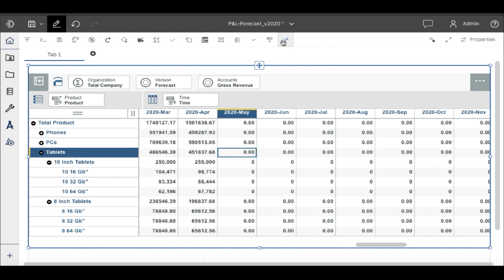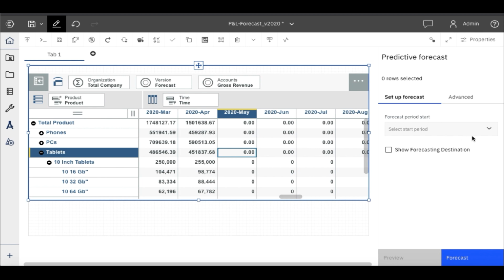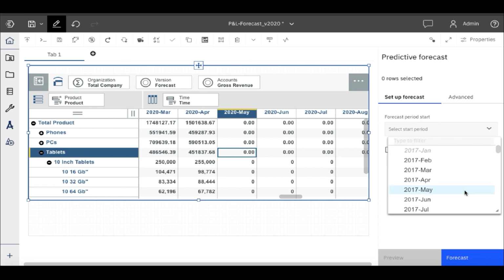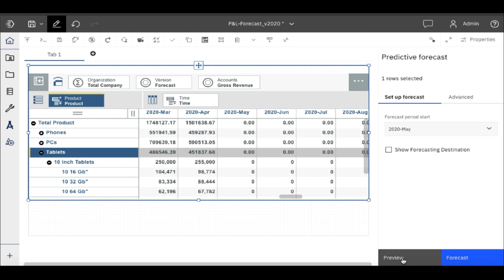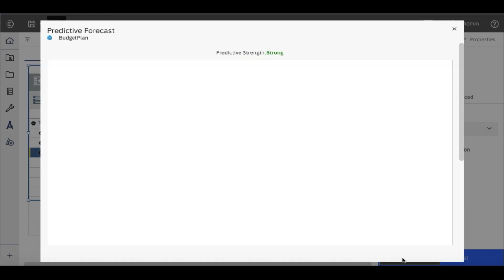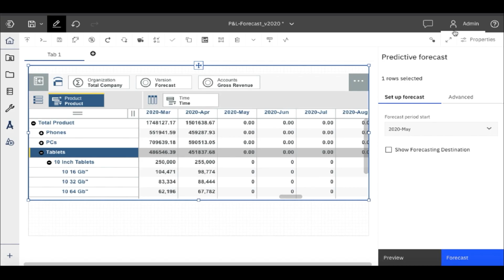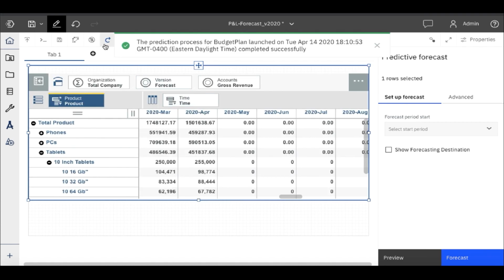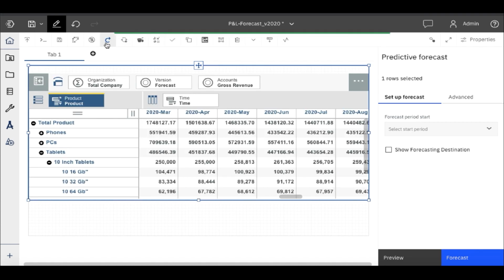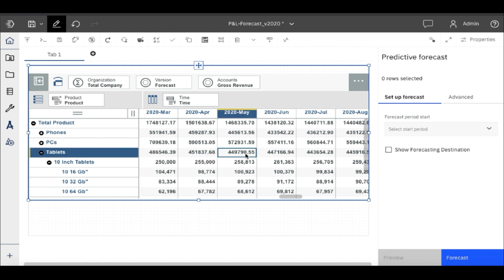As we've seen before, I'll use AI forecasting to generate predicted values for the tablet item. The system will generate a preview in a graphical form of the prediction, and we see the prediction strength is strong. I'll then go ahead and commit those forecast values, and I'll see that those values predicted at the tablet level of the product hierarchy have been spread downward to the individual products relative to the underlying values and detected seasonality.